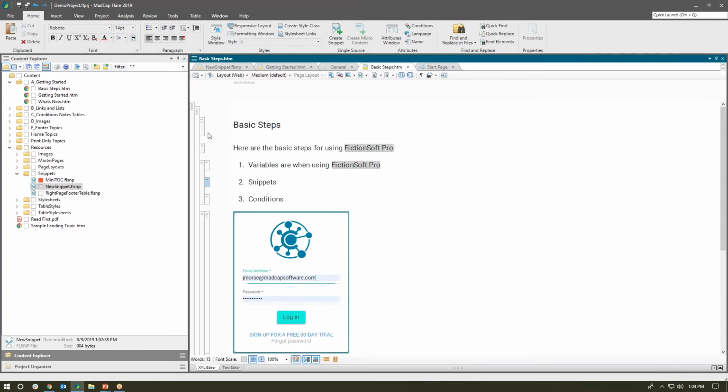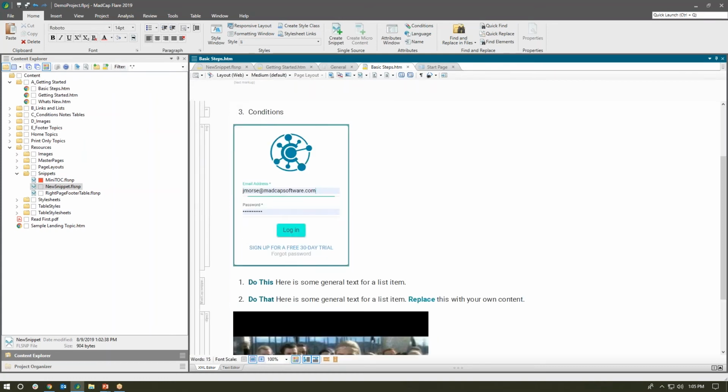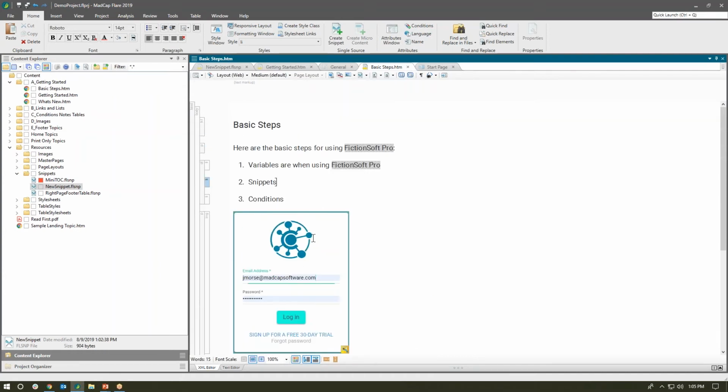We can see right away that we've got a first level heading here in H1. You can see I have a paragraph block. Here's an ordered list with some list items. Here's an image. Here's that snippet block that I inserted into my topic.